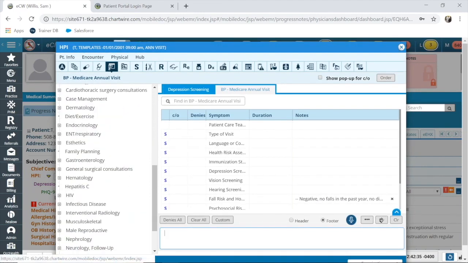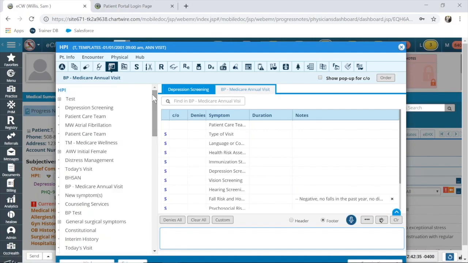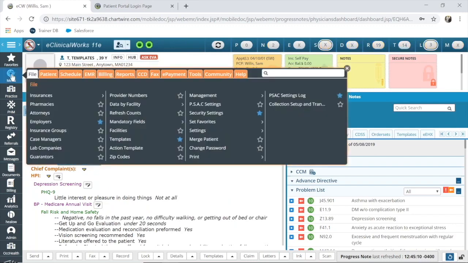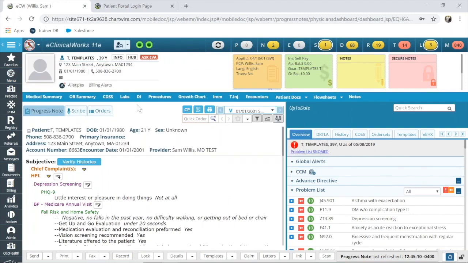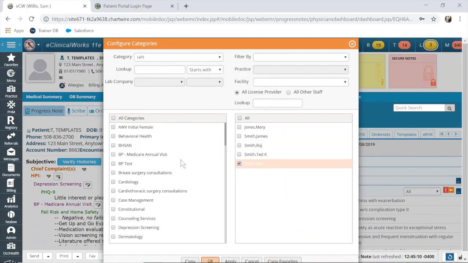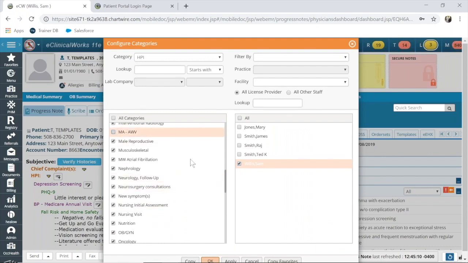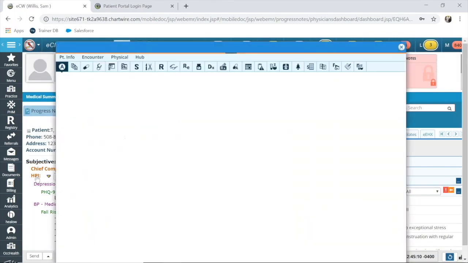Now I hide my categories, so give me 1 second. This is another feature in ECW, but you can hide these categories over on the left. So to get that one to display, so that you trust me that I built it, MA annual wellness visit, I have to check that off. And I might need to sign out and sign in, but we'll try it here.